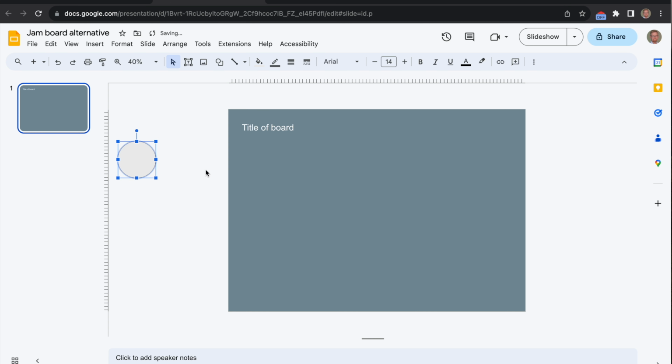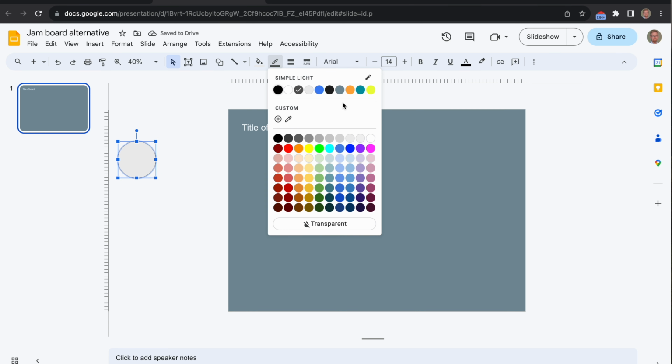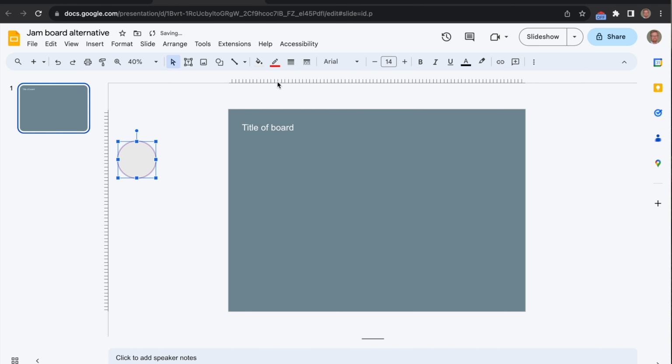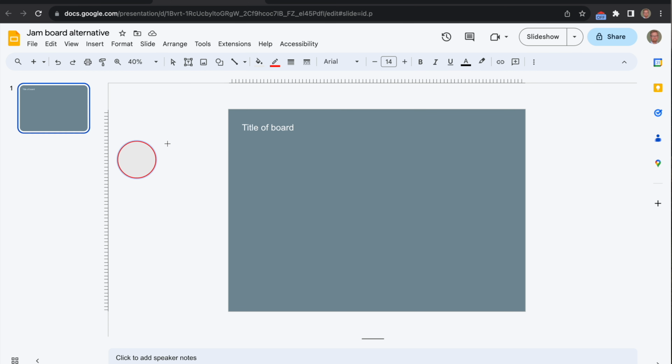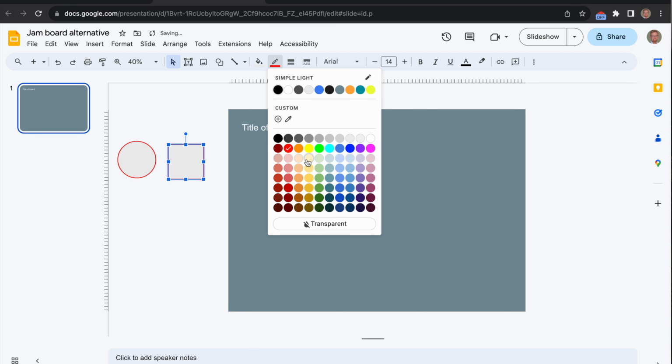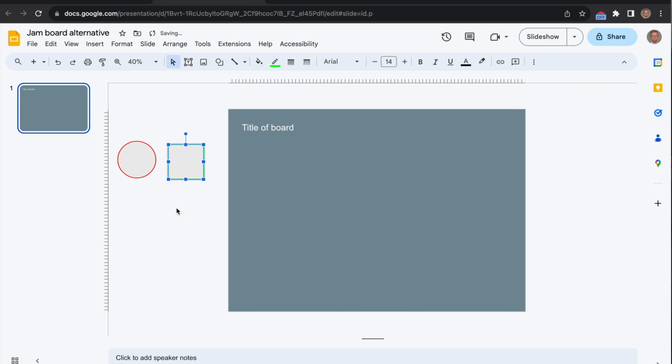So we've got a circle shape. We'll change the outline. Let's make that red, and we'll increase the width of the line so it's slightly bigger. We'll leave it with a fill for the moment, but do the same thing. We'll pick a square this time. And we'll do the same thing. We'll change the color. Let's go with some nice bright colors. We'll go with the green on that one.